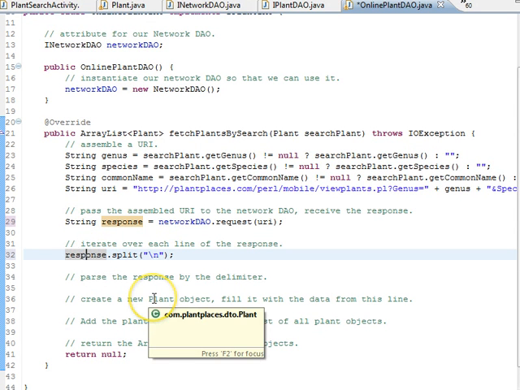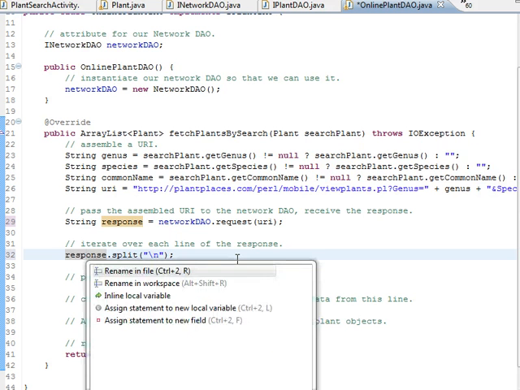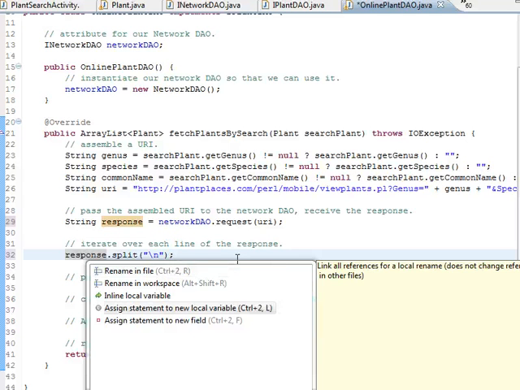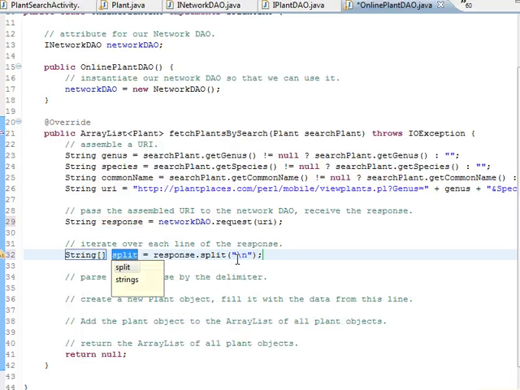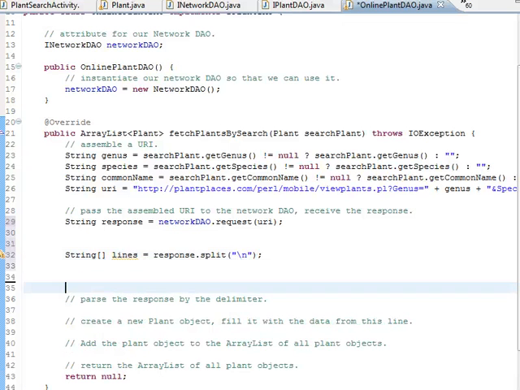That's going to return to me a string array, which I want to save in a local variable. So with my cursor on line 32, I hold Control, press 1, and I say assign a new local variable. We'll call this string lines. There we go. Each line, and I'll put this in comments. Actually, let me move this comment down. Okay.